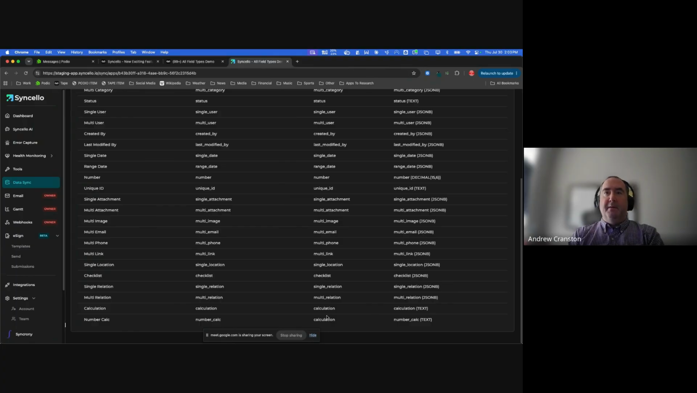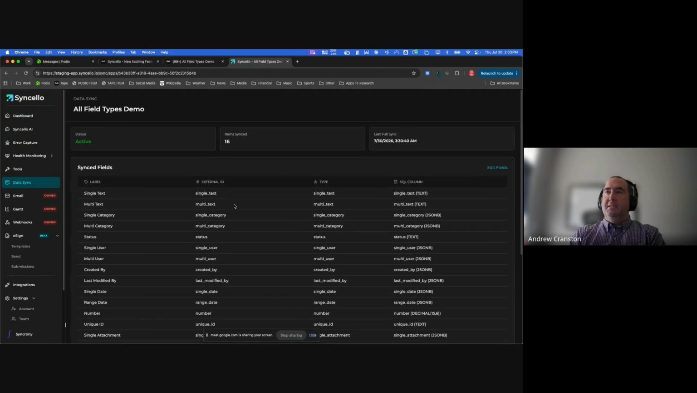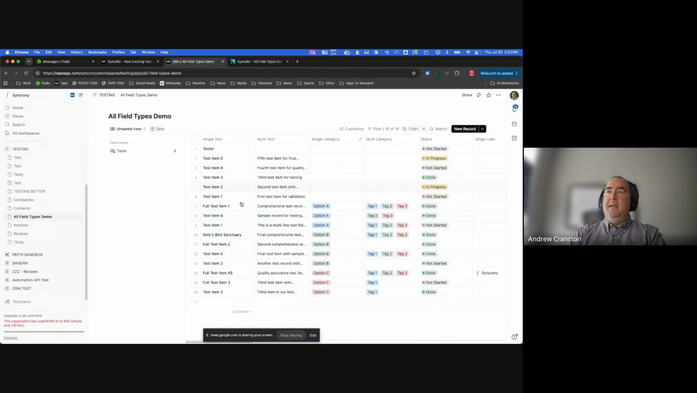And I'm very happy now that you can configure calculation fields off and on in terms of webhooks. Some of them are a little noisy and they'll never end up in SQL. So now you can save the hassle of that. So that's super cool. And this is an example of an app that I have.